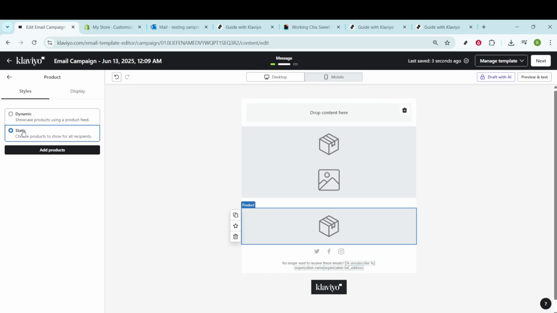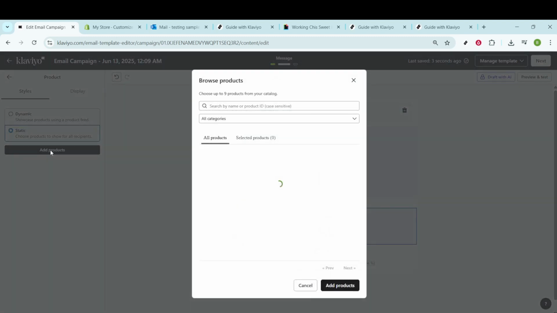Next, click on Add Products. This action will take you to a list of all your products imported from your e-commerce platform. Carefully select the products you wish to feature. Once selected, click Add Products again to finalize your choices. And just like that, you're done.